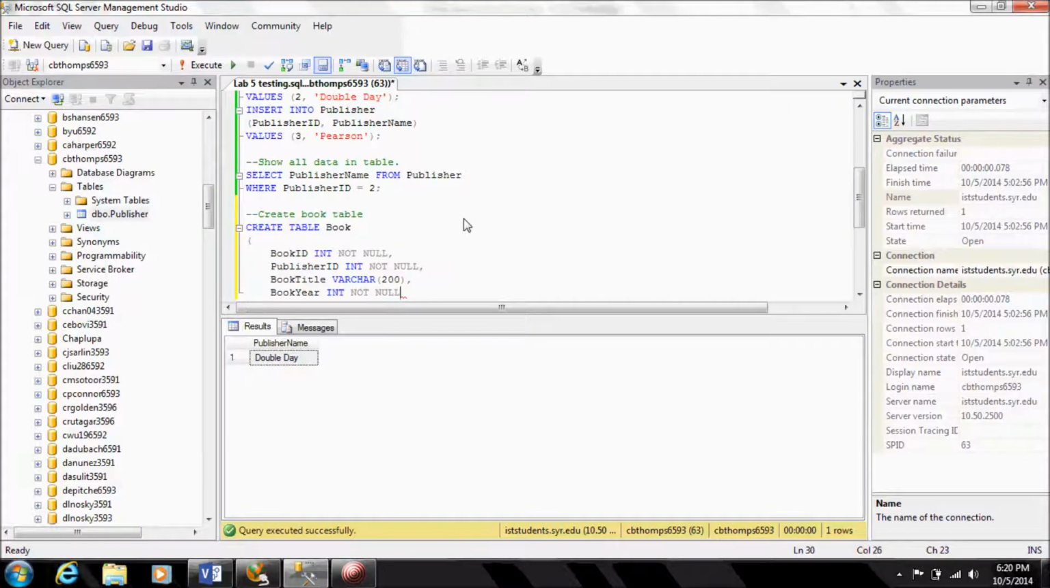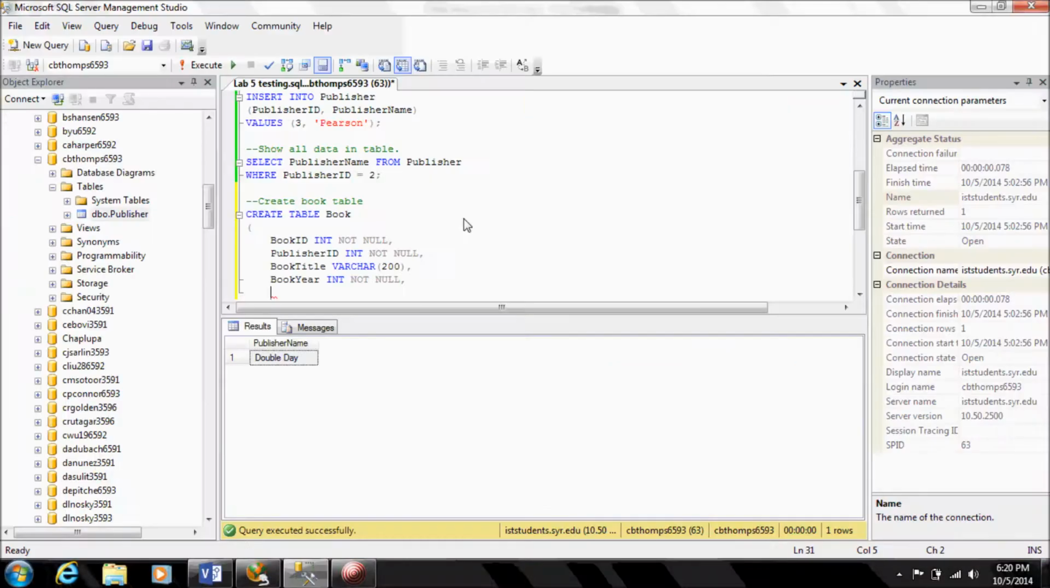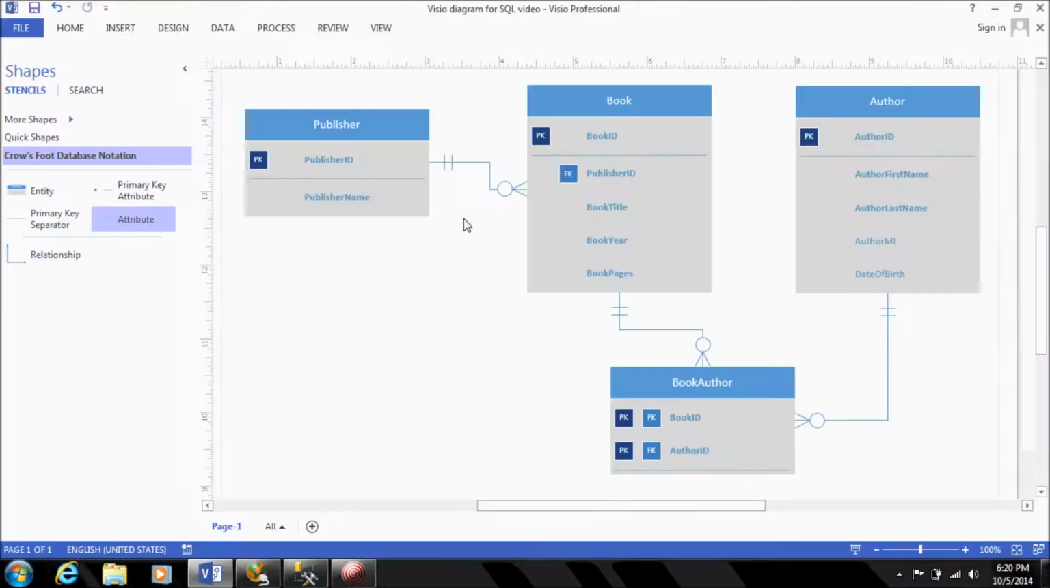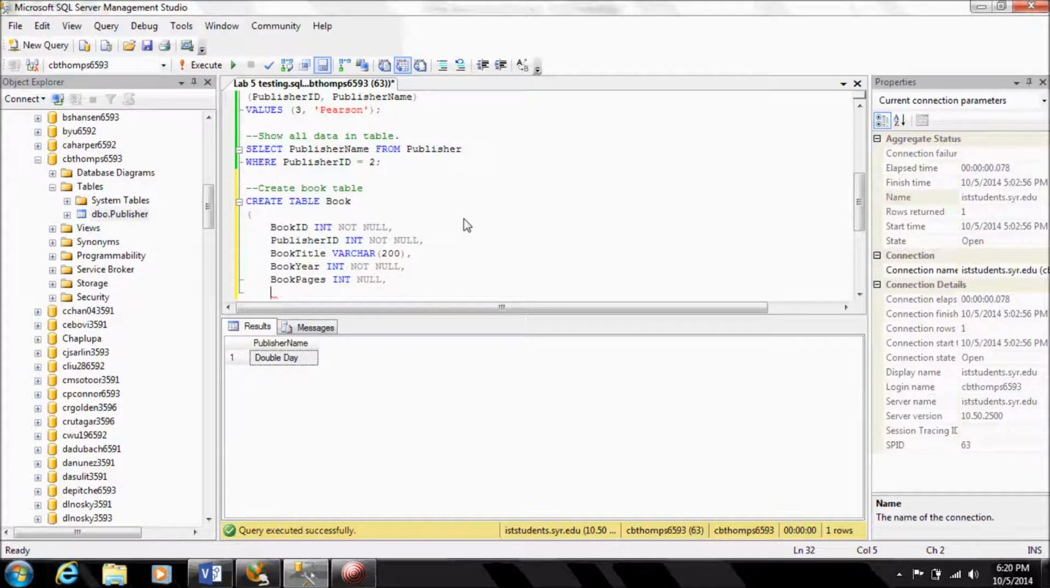Not null. So every book needs a year, and every book needs a number of pages. So that's all 5 columns. Now let's do the constraints. First, I'm going to list my primary key constraint. So constraints, book PK is what I'll call it.